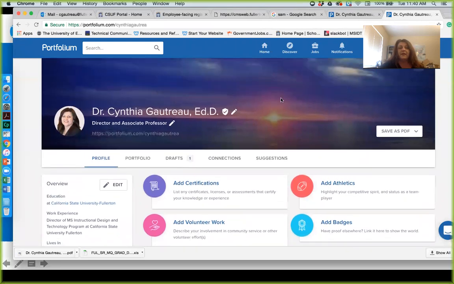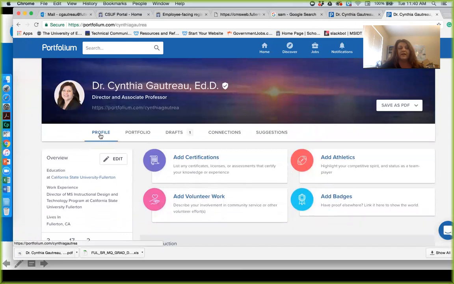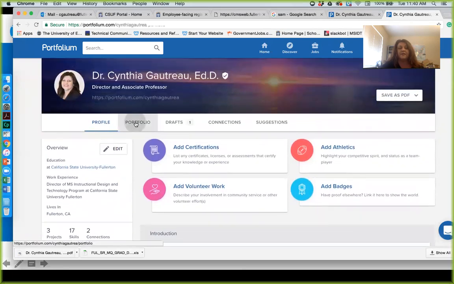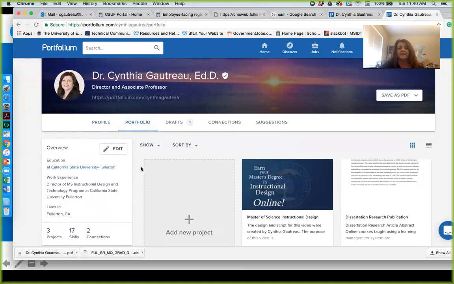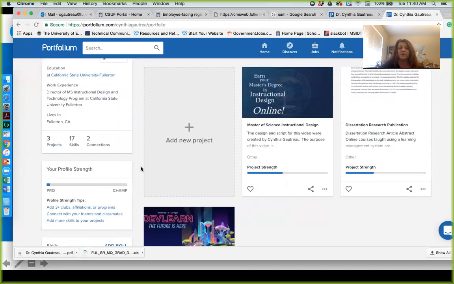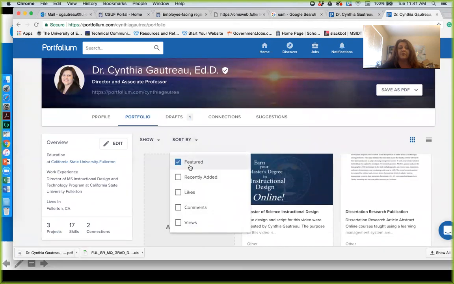Portfolio gives you the opportunity to change the background image, to add your own professional photo, ensuring that you're including a photo that's professionally done. Then you have these links here. The first one is profile, and that will take you basically to the home page. The second one is portfolio. This is a collection of any of the artifacts that you uploaded to your portfolio, listed here in random order. If you would like to, you can sort the order by featured, recently added, likes, comments, or views.